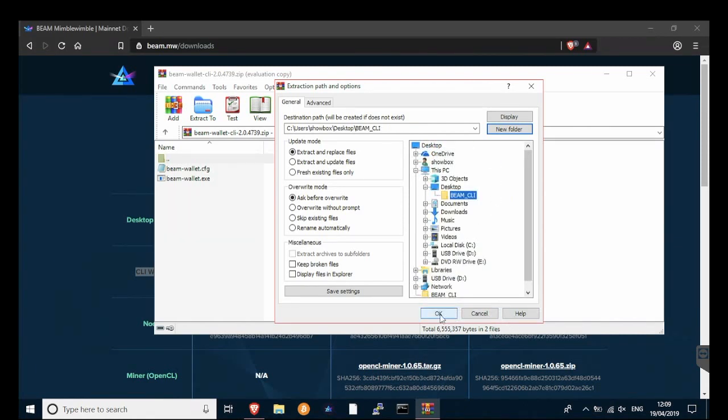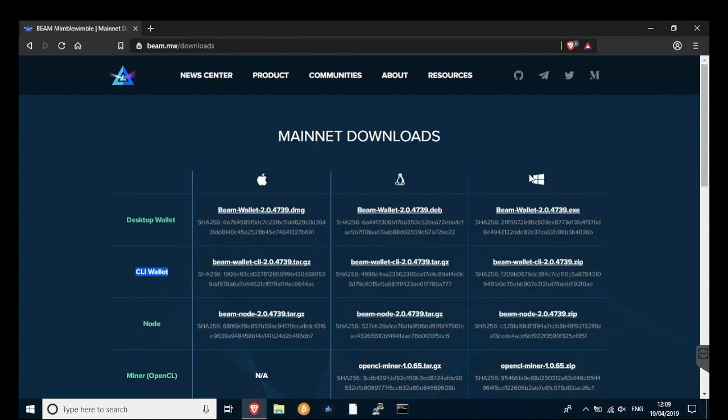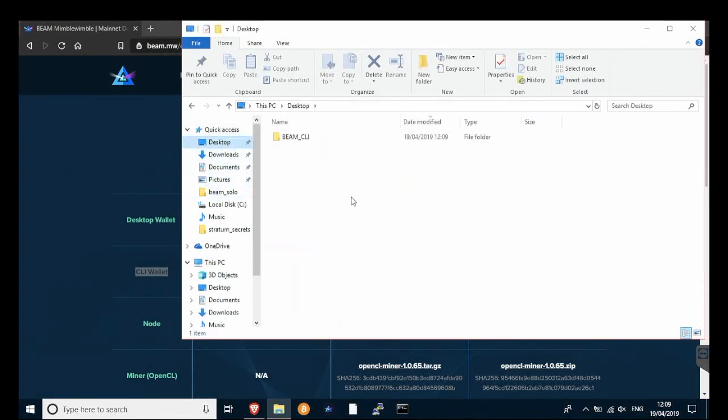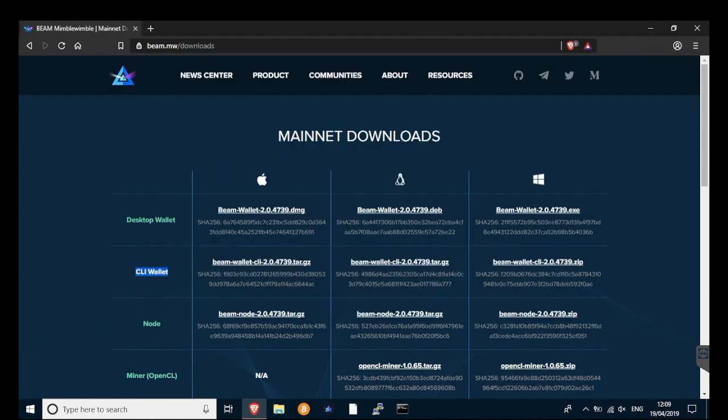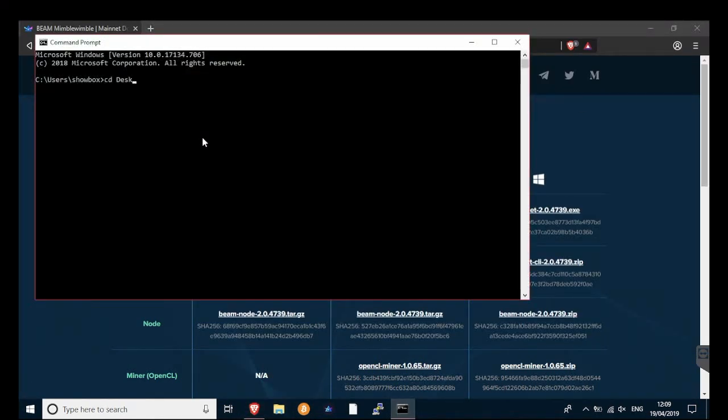and let's just verify that all the files that I need are where they should be. So using my file explorer, I'll open the window there, let's have a look into where I put it. There we go, there's my folder I've created, and there are the files that I need. So let's get that command line open, and we will navigate to where I have put the files, which is desktop Beam CLI. There we go. And first things first, we need to initialize this wallet.